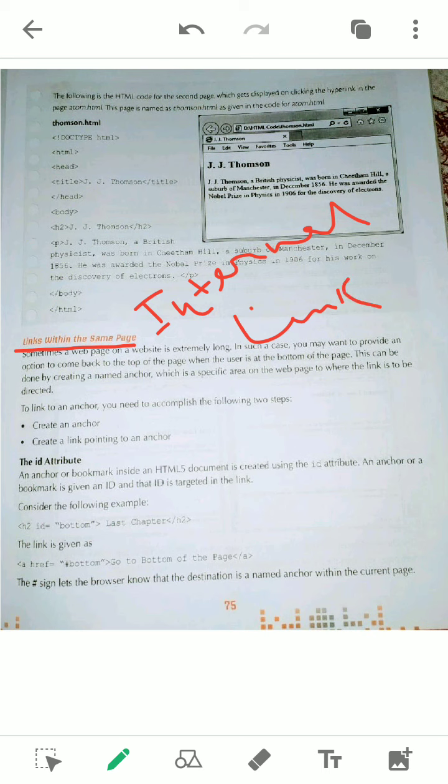Okay, next, let's move to the next topic. Here, how can we make a link within the same page? This is another type, called an internal link. Okay, internal link. So here we can create an internal link. There are two things you need to know before creating an internal link.